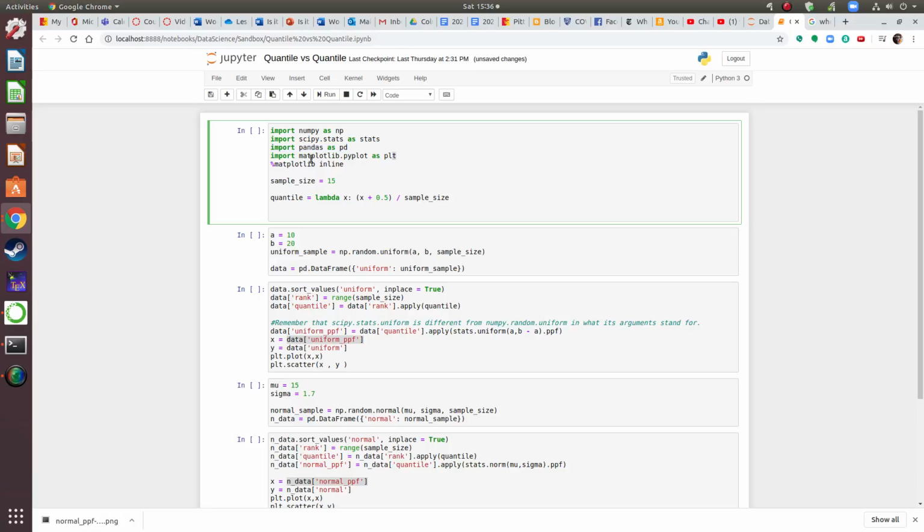I'm importing matplotlib.pyplot as plt because I'm going to be drawing some graphs, and again including my %matplotlib inline to make the graphs come out better. And I'm going to be working with small samples, so I'm just going to set a sample size of 15. Any number will work here.